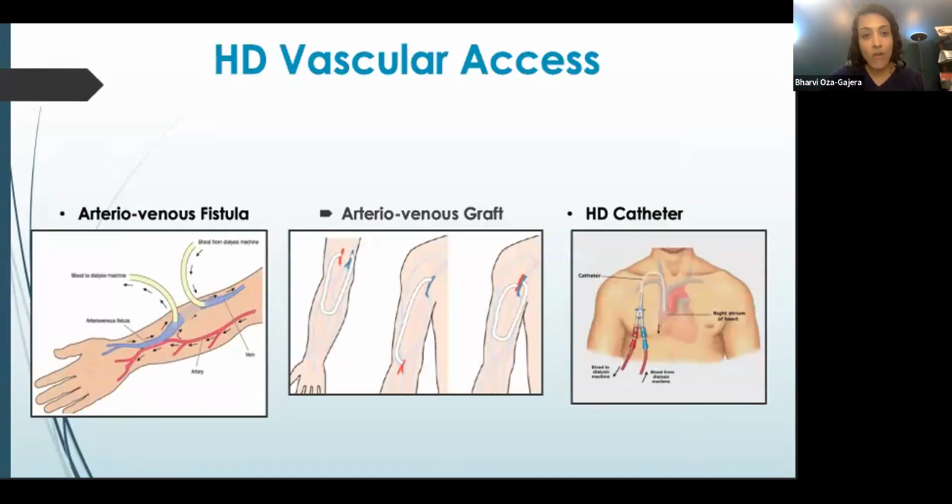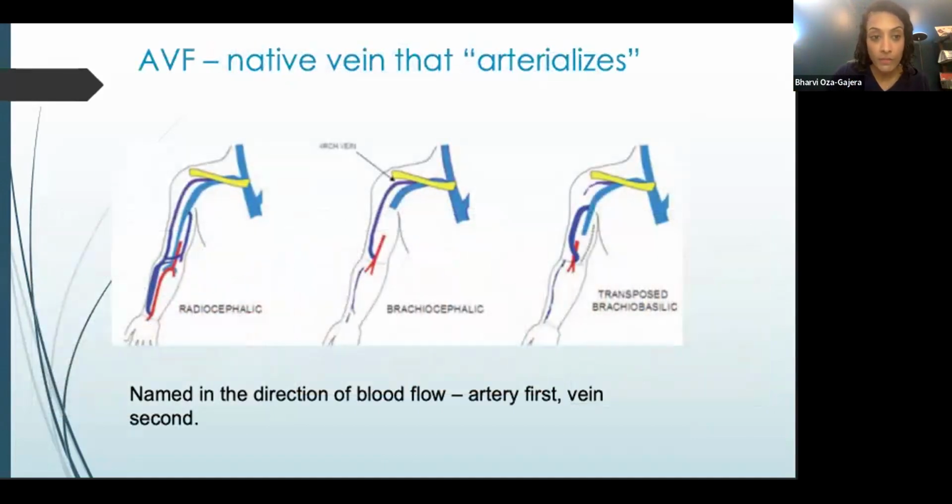So when we're talking about vascular access, we're talking about arteriovenous fistulas, arteriovenous grafts, and an HD catheter. And these are always named in the direction of blood flow. So a radiocephalic fistula is a radial artery to a cephalic vein fistula, and that's at the wrist. Then a brachiocephalic fistula is a brachial artery to a cephalic vein in the upper arm. And then brachiobasilic is a brachial artery to a basilic vein also in the upper arm. And the same thing with grafts. It's all named in the direction of blood flow.